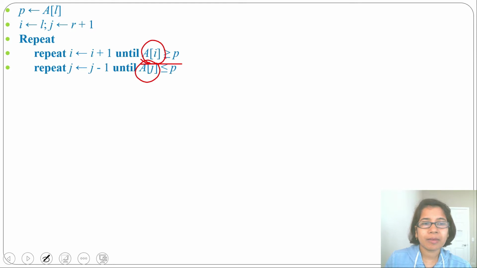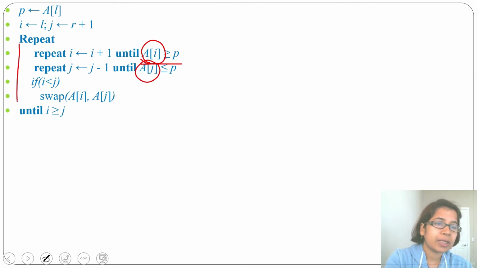Then this comes under the first situation. We'll simply swap a of i with a of j. If i has not crossed j, we'll swap a of i with a of j. If i crosses j, then we'll exit from the loop. So this loop will continue till i is greater than or equal to j.